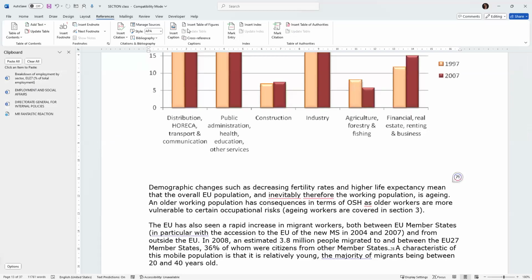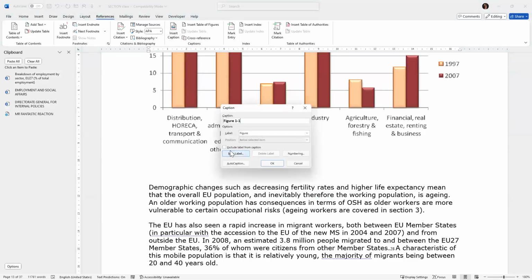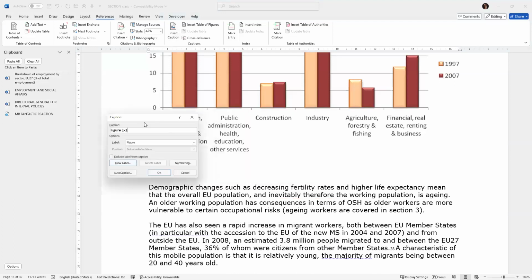All right, the first thing I'm going to click on is insert caption. So I've inserted a caption. Now you can see it's showing me figure 1.1, but let me explain. What you are seeing here is the caption dialog box, and the dialog gives you different options.